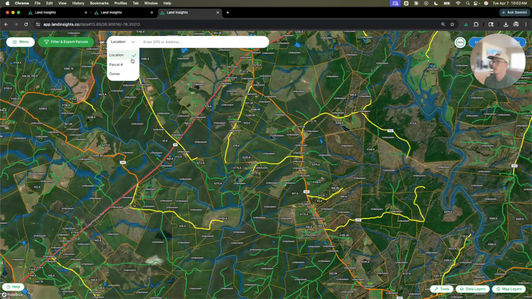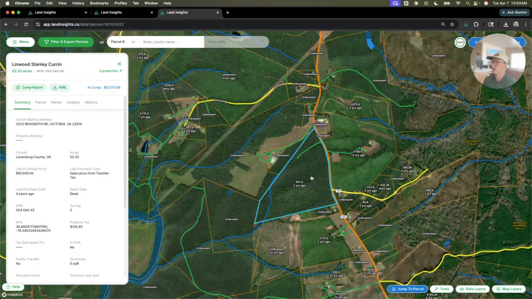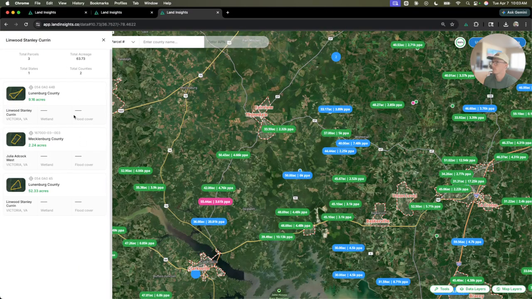So let's just say maybe you plugged in a county and a parcel number or owner name, or maybe you had the link saved from when you exported data with us. You just open up that link, you can go to a property. But let's just say this person wanted to sell to us. So we've got this person's information. We can also see their portfolio. So we can see, okay, this person owns another property in Lunenburg County.